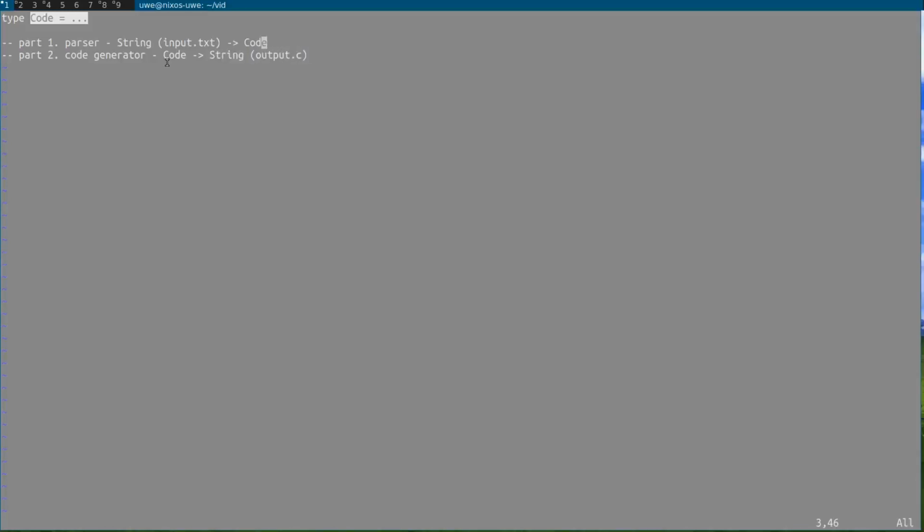So now that we have the layout of our code, let's define what this abstract type actually is going to be. What is code in our language? Well, code in our language is just a list of statements. Statements being print a, equals 5, and so on. So code equals list of statement.